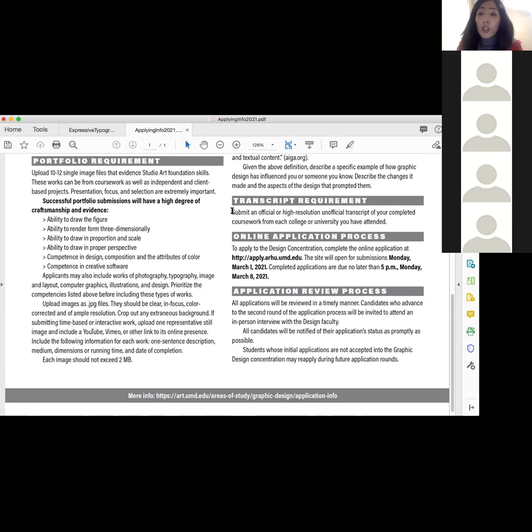And the last thing you have to upload to the application portal is, of course, transcript. Submit an official transcript of your completed coursework from each college or university you have attended. The reason why it says each college or university is that some of you have transferred from other schools or community college to here. In that case, you have to upload other schools' transcripts as well as your UMD transcript.